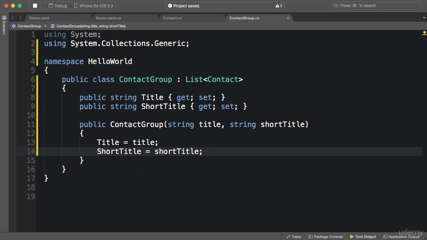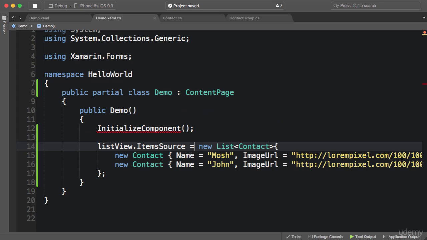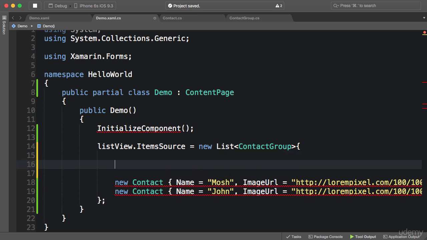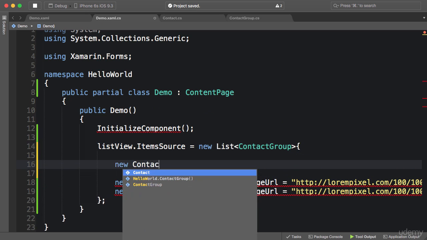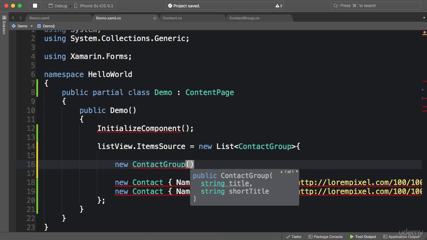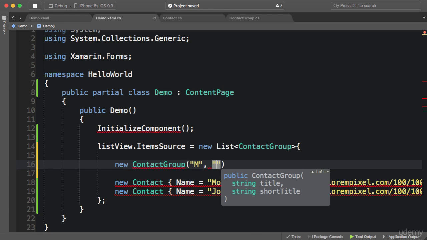Pretty basic, right? Now back in the code behind for our XAML file, instead of setting item source to a list of contacts, I want to set it to a list of contact groups. So a list of contact group. Now here we need to initialize this list with contact group objects, not contacts. So new contact group. In the constructor, we need to supply a title and a short title. I'm going to use M for both of them.